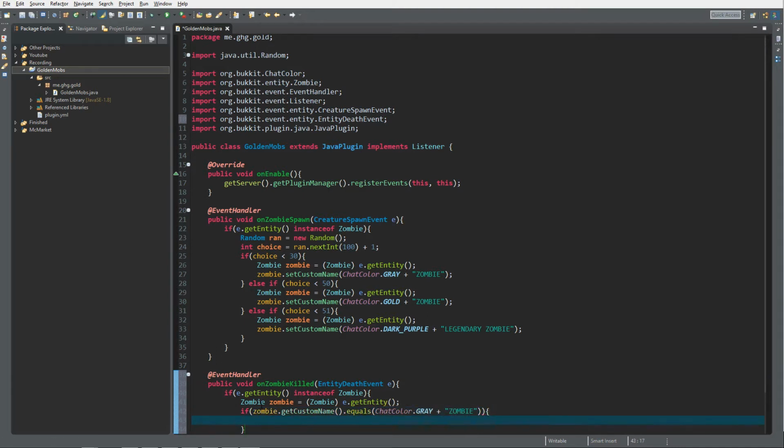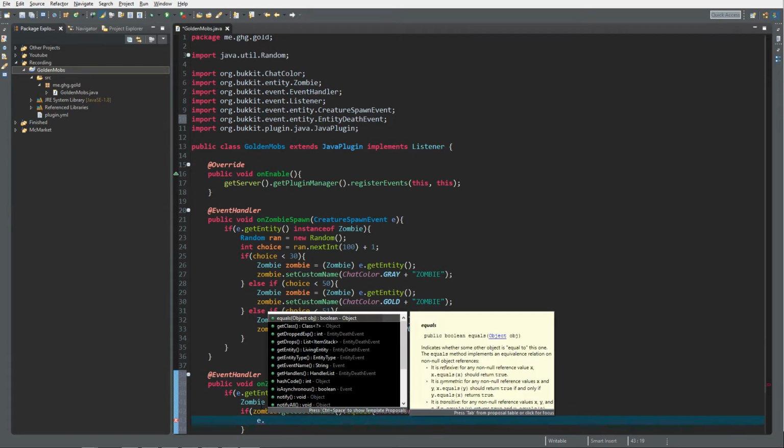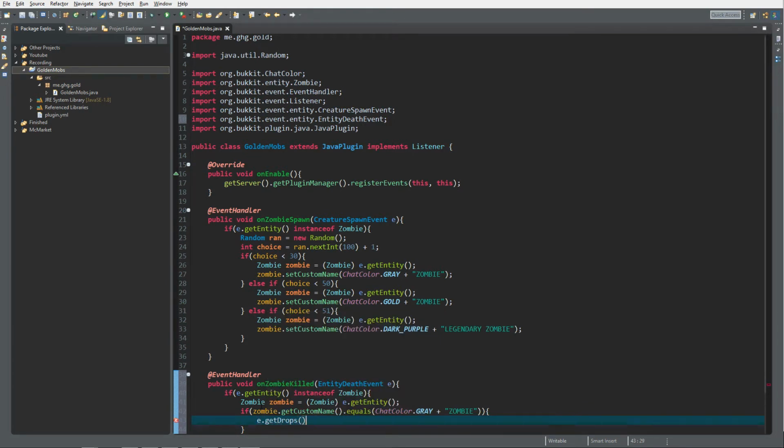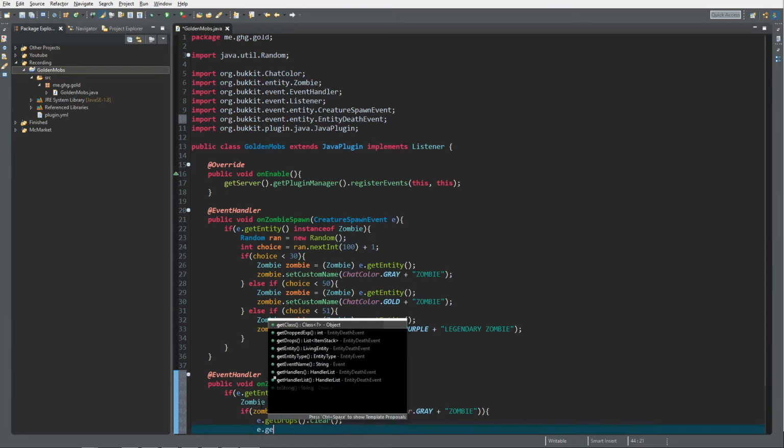So what we want to do to adjust the drops of the zombie is really easy. We want to do e.getDrops(), and first I want to just clear it. So if it has rotten flesh or whatever, no, we're not going to do that today. Then we do e.getDrops() again, and as you can see, it returns a list of ItemStack.